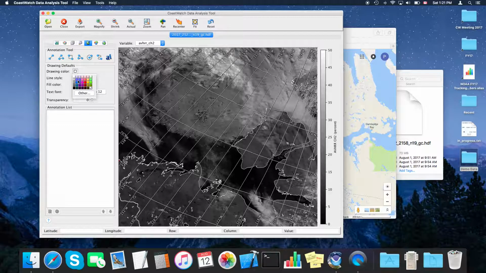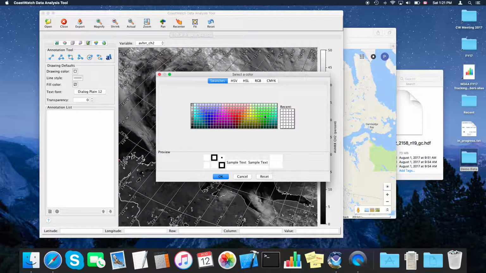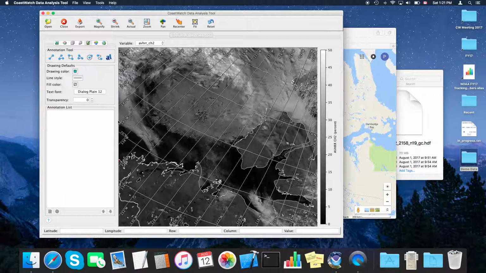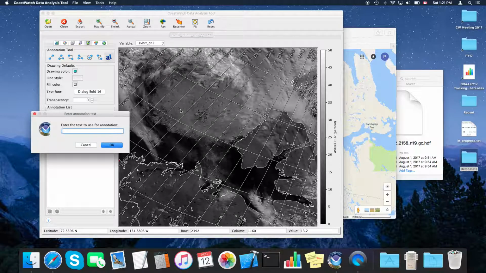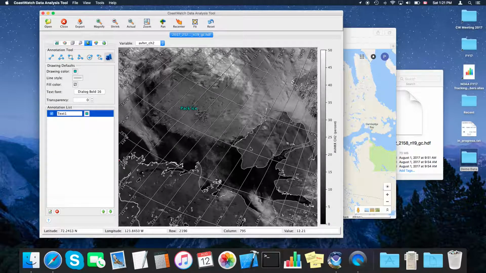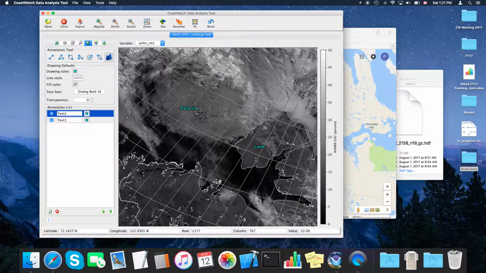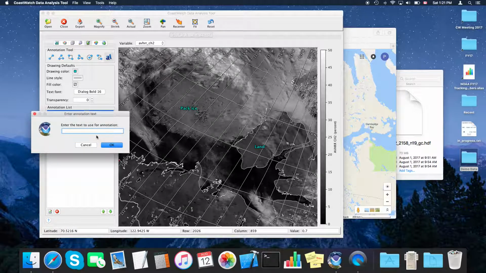So let me just change the drawing color to something I want. And you have a whole color palette here to work with. So let me just do it in a light cyan kind of a color. Let me make my font, let's say it's 16 large and bold. And then I can create a text annotation. Let's say I put here pack ice. There we go. And well, this is land over here, so I'll label that for the viewers. Here's open ocean right here.